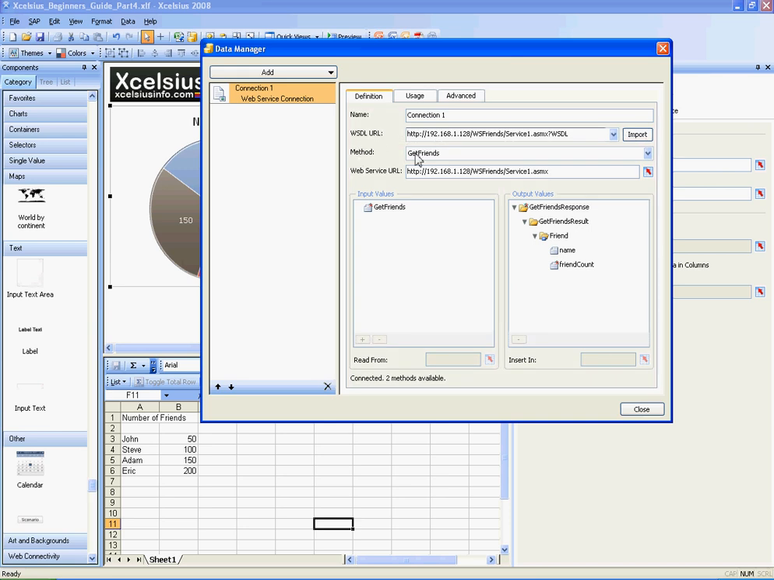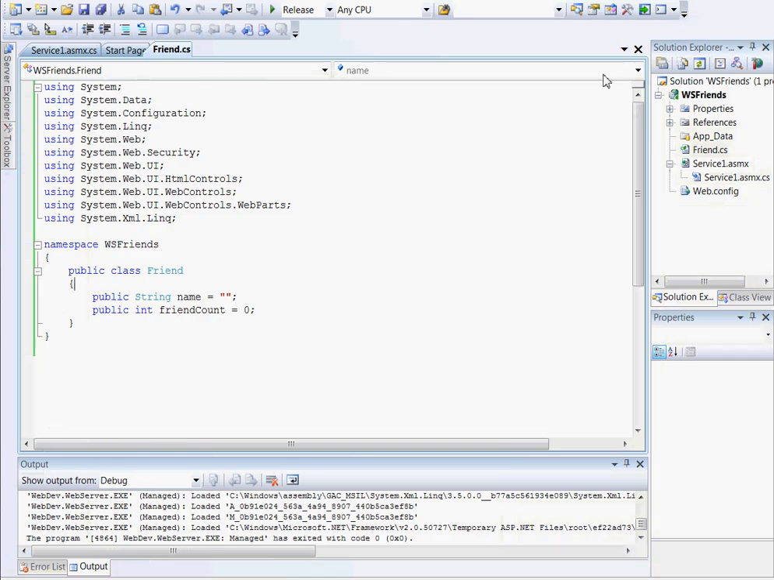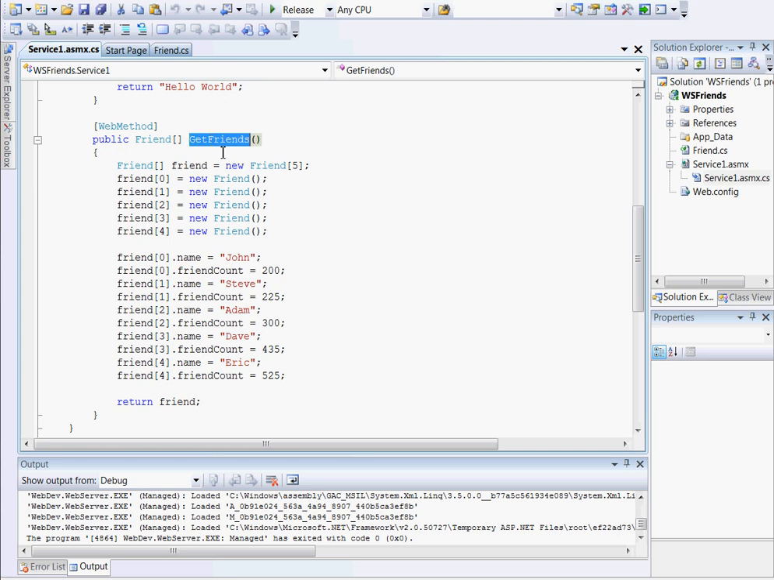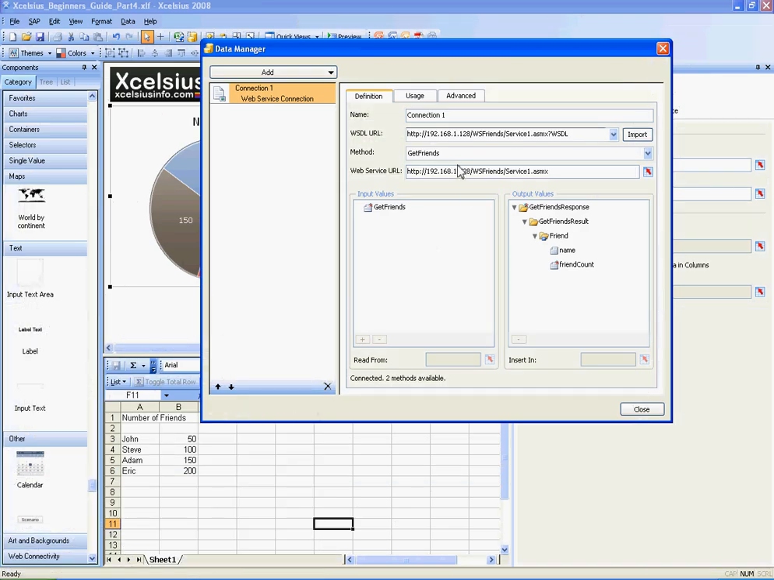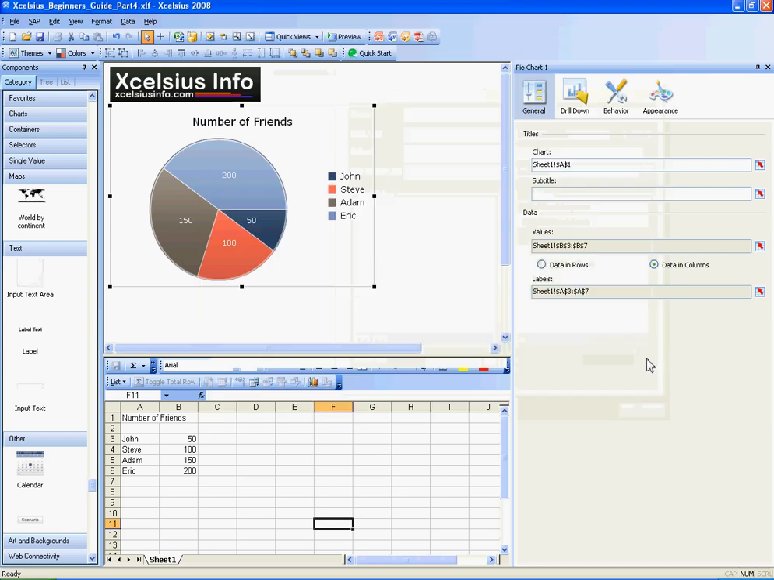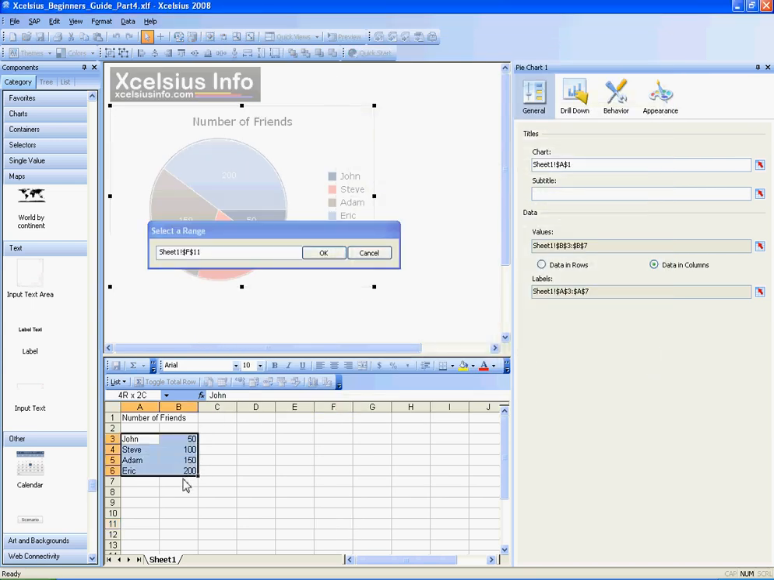Now in my methods drop-down, it's going to bring in all the methods that are available to me. So I have this getFriends method and this hello world method. Notice if I go back to my .NET development environment, I have getFriends and I also have hello world. I want getFriends though. Notice here's my name and friend count, which we showed you in the development environment for .NET. So I'm going to grab this friend object, which contains the name and the friend count, and map those cells to these cells here.